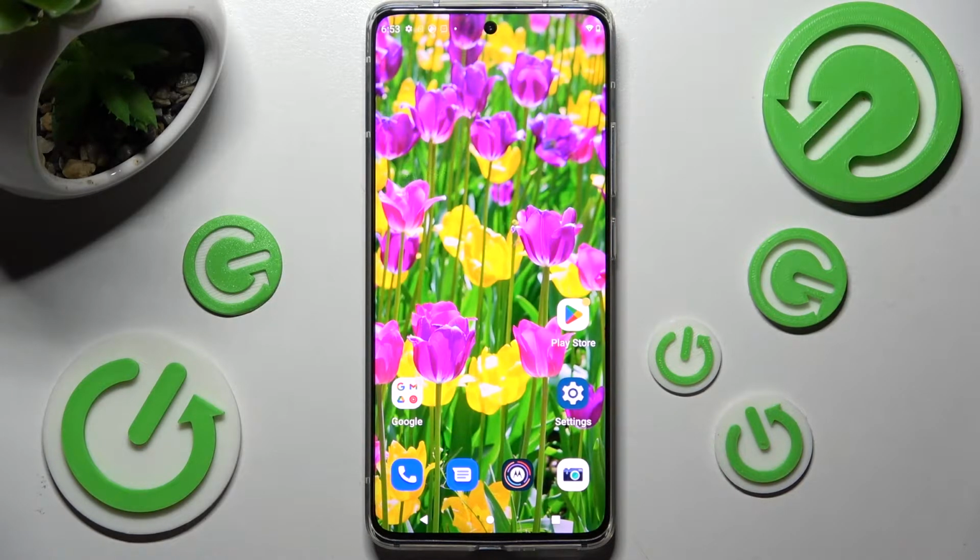Hi! In front of me is Motorola Edge for diffusion, and today I would like to show you how you can use split screen on this device.